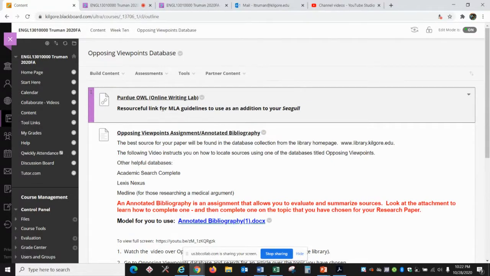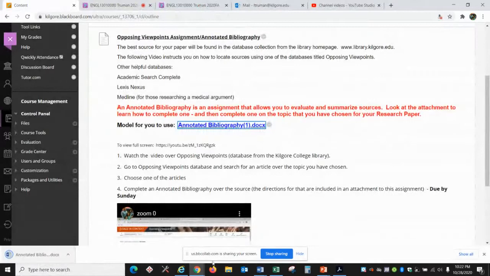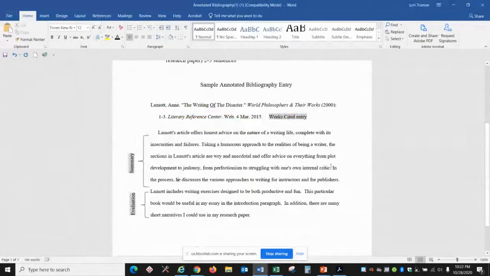Opposing Viewpoints, again, to me is the top database. This assignment, I am forcing you to use Opposing Viewpoints, but I did show you a couple of other ones like Medline and Academic Search Complete that I think are strong databases that have a lot of different articles and sources for you. But for this particular assignment, I want you to only use Opposing Viewpoints database. If you look at the model that I have posted, you'll see that it is not a long assignment. It's not that long at all.